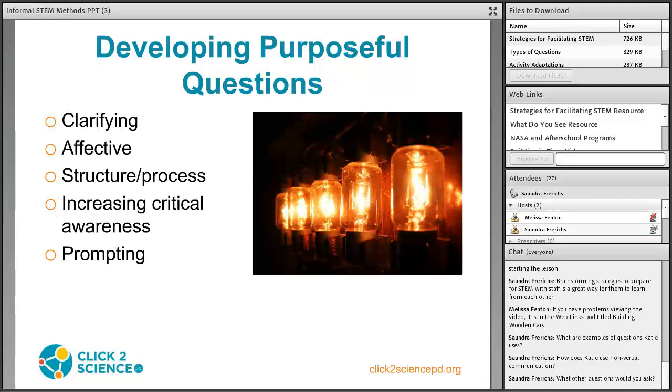Then the next type of question is critical thinking. And so that example I just gave you of how do you know whether the pantyhose or the cheesecloth worked better, that's a critical awareness question. Sorry for getting those two combined together.